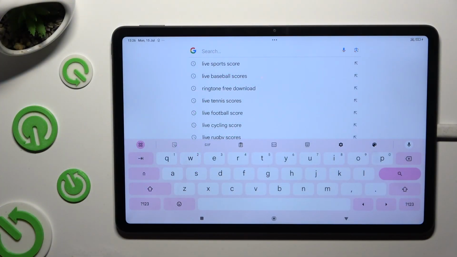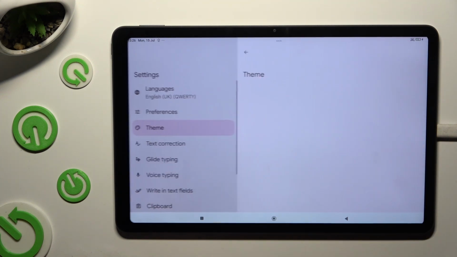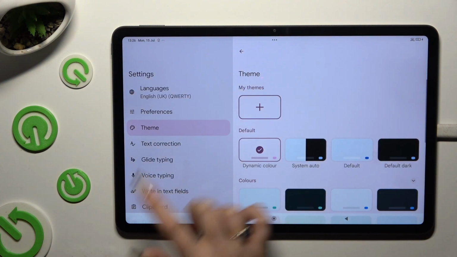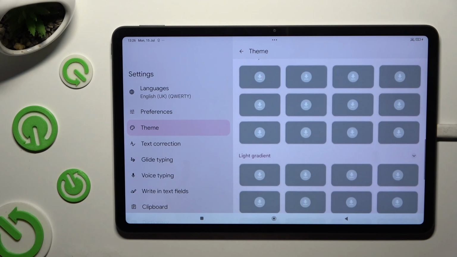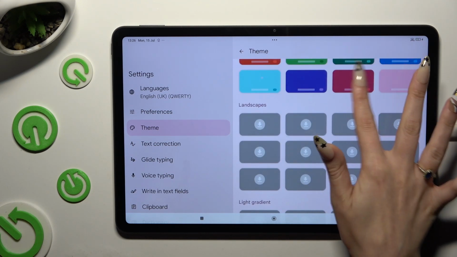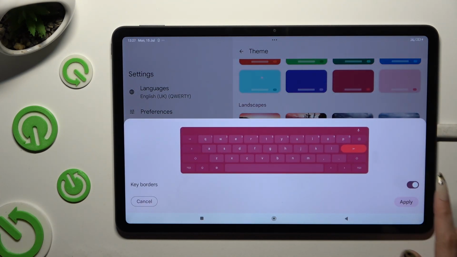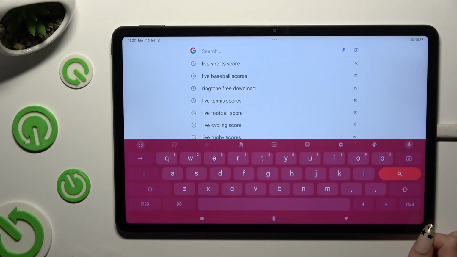Begin by launching your keyboard and using this icon of a color palette at the top. Then click on Theme section, scroll down and tap on one of those themes to apply a perfect one. Then manage key borders thanks to this switcher and hit apply.